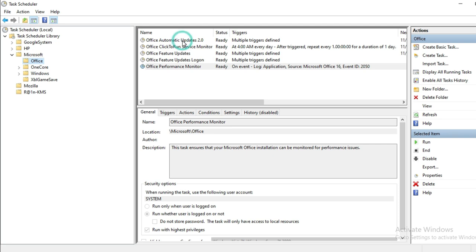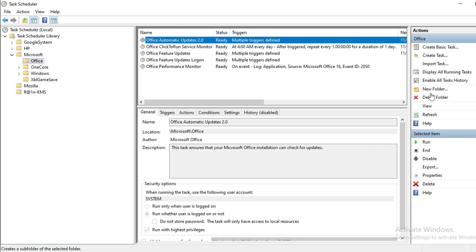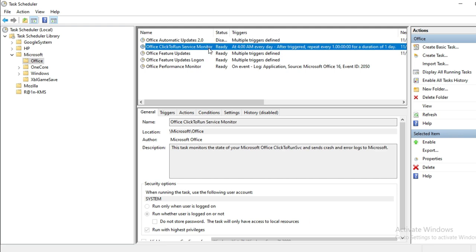Just select the first one and on the right side you will find here Disable. Click on Disable. Same way, select the second one and then click on Disable.